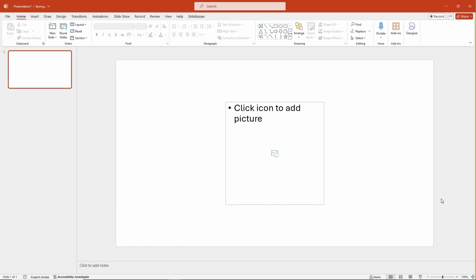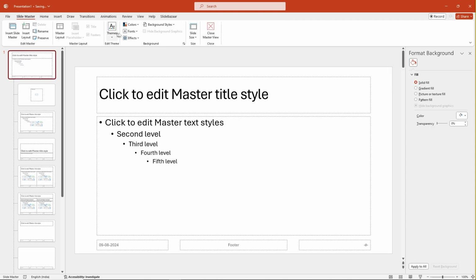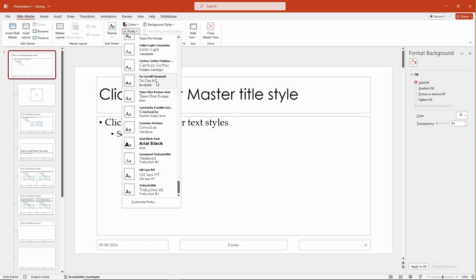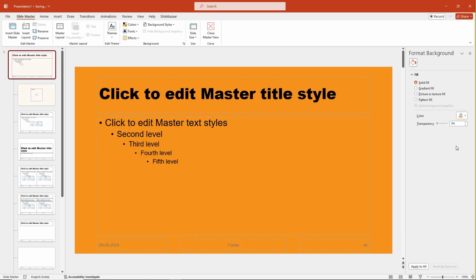Now, to change the fonts and colors used throughout your presentation, go to the master slide and use the font and color options. This allows you to maintain a consistent look and feel across your slides.